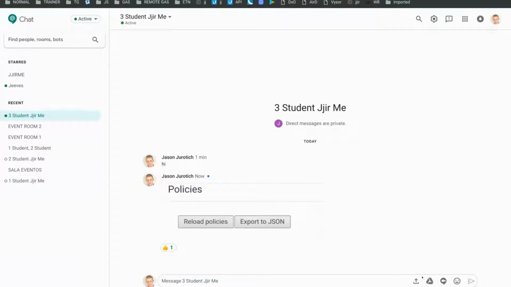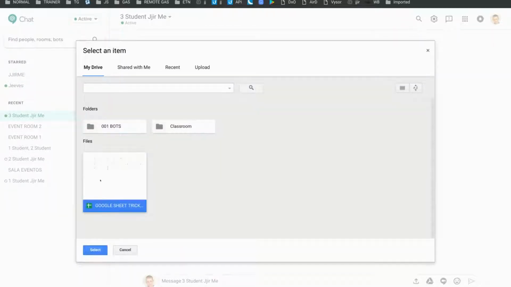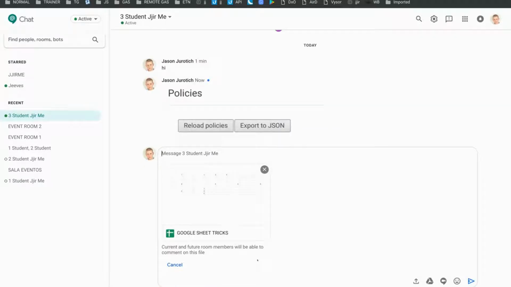So going back here again, the second thing we can do is add stuff from Drive. If we click on this, we can select a document here. And when it comes up, it says current and future room members will be able to comment on this file, which means people here, whether it be a DM, a group chat or a room, are going to be able to see it and comment on it. If you want them to edit it, you're going to have to do something more, which is to open up the document and change the configuration within the document. But for right now, they can see and comment.